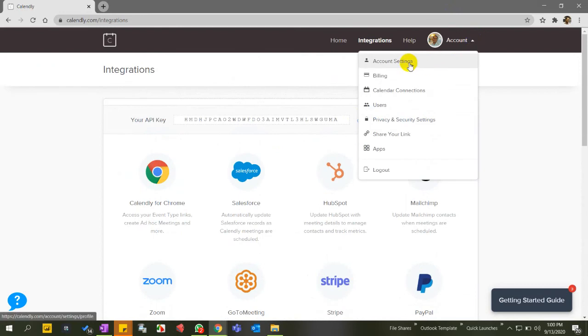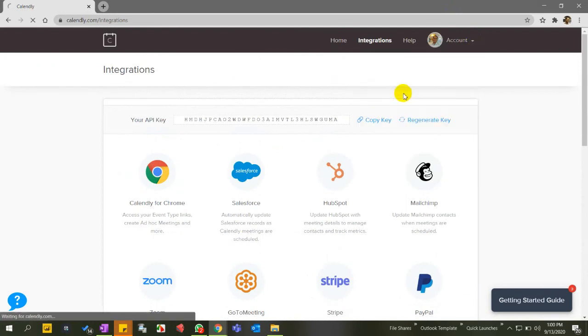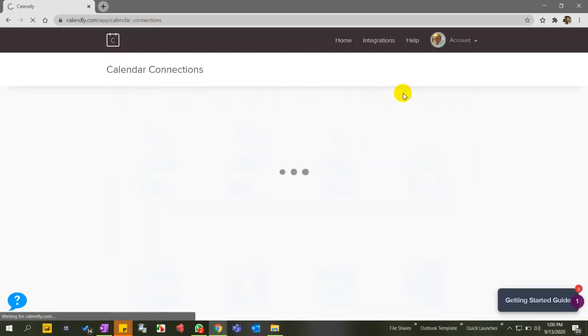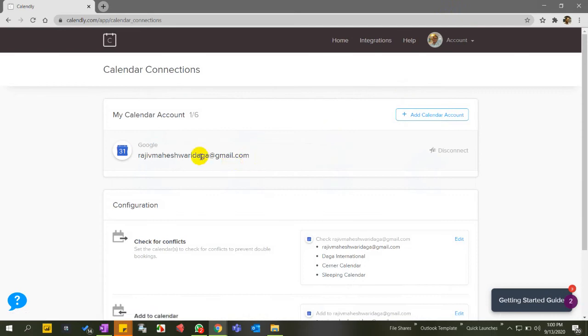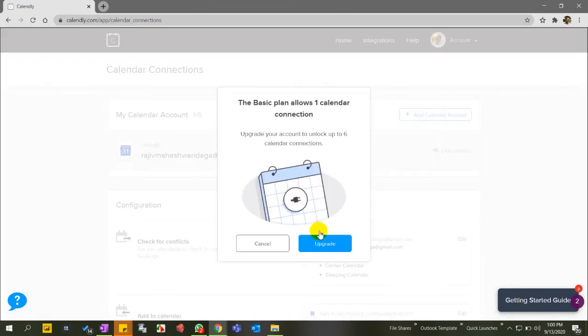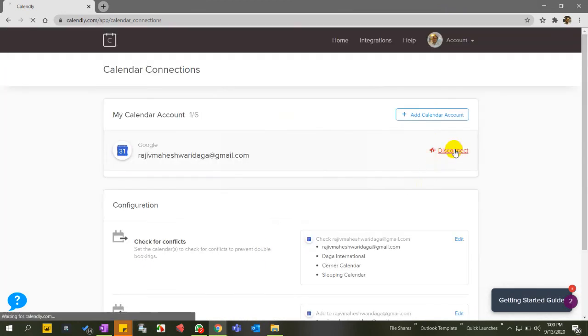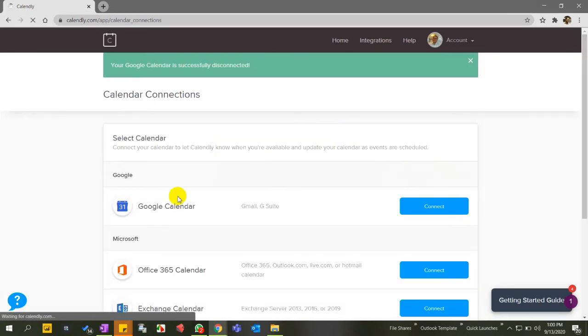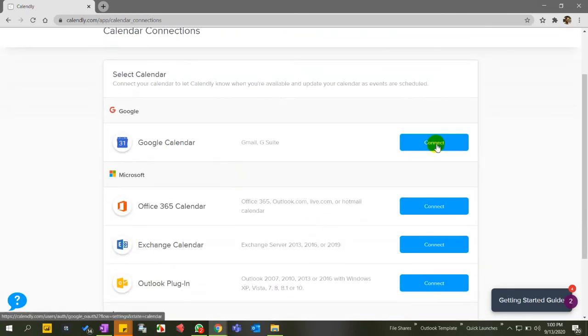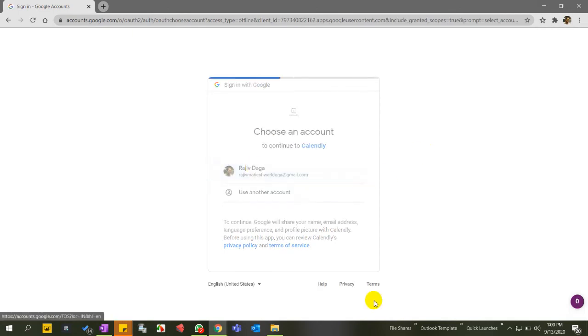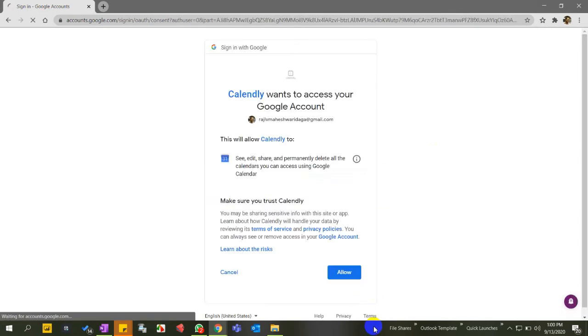So, if you go to accounts and go to calendar connections, that is the first thing that you would want to do, get a calendar connected. So it's pretty simple. Let me disconnect it for you all. So right now there's nothing connected, right? So what I can do is I can simply click on connect and it would do the rest on its own. You just have to allow this.